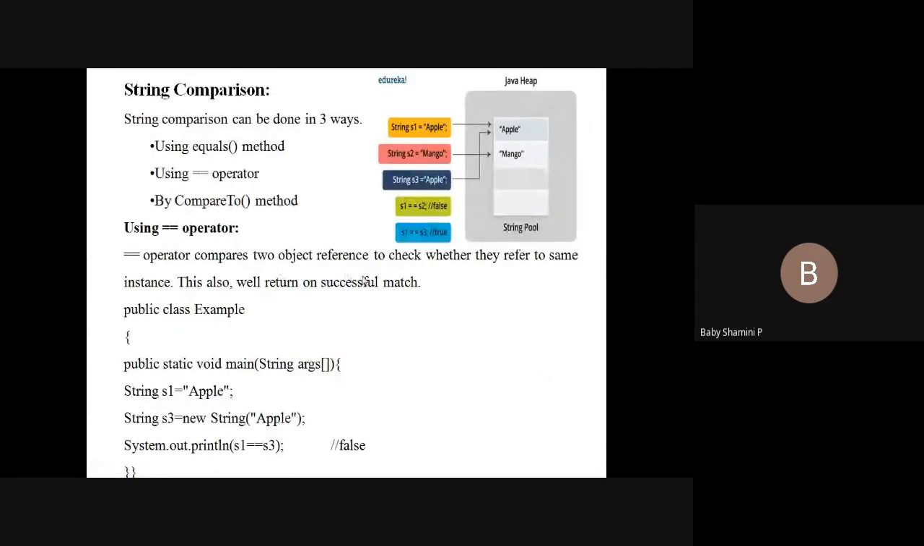And next we have the comparison operator. In this comparison operator, double equal, it checks whether both references point to the same memory location or not. Here S1 is apple, so it is allocated in the string pool memory location, but S3 is created using the new String method, that is through the new operator. This is a direct declaration, and here we are creating a string using new. So S3 points to the non-pool memory location. It checks whether S3 and S1 point to the same memory location or not. It does not match, so it displays the output as false.